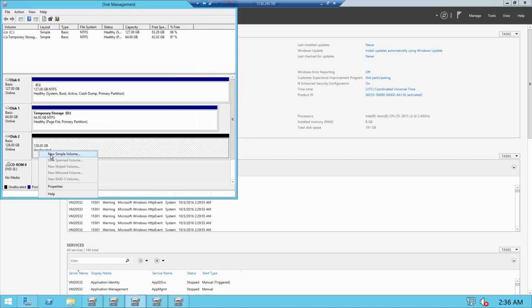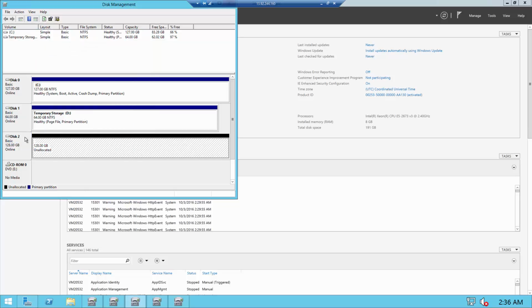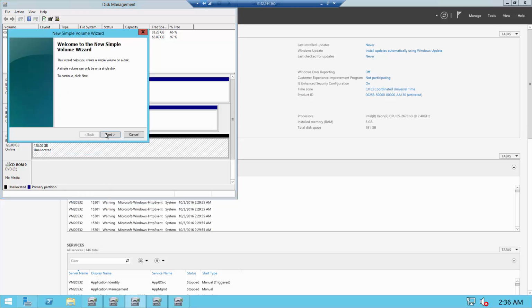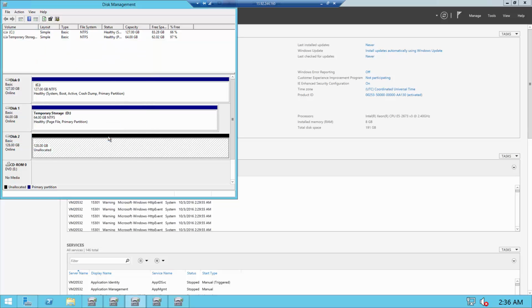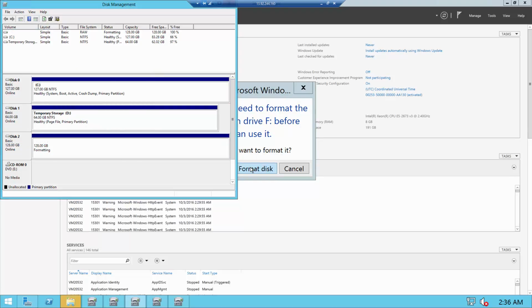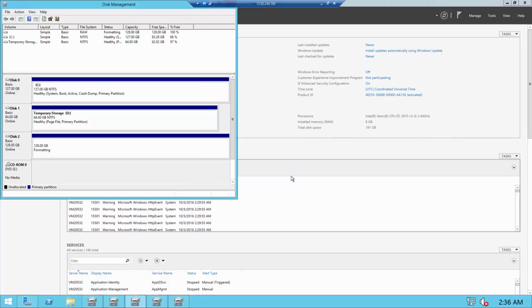New simple volume. Right click, new simple volume on the shaded area. Next. The entire size, make sure it's the F drive, select next. Make sure you format the disk. All right, it looks like it's done. Let's close out the disk management.